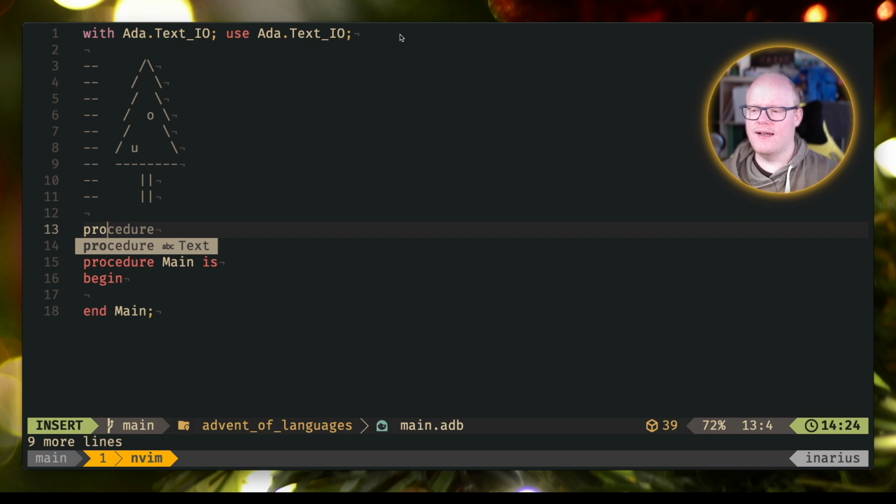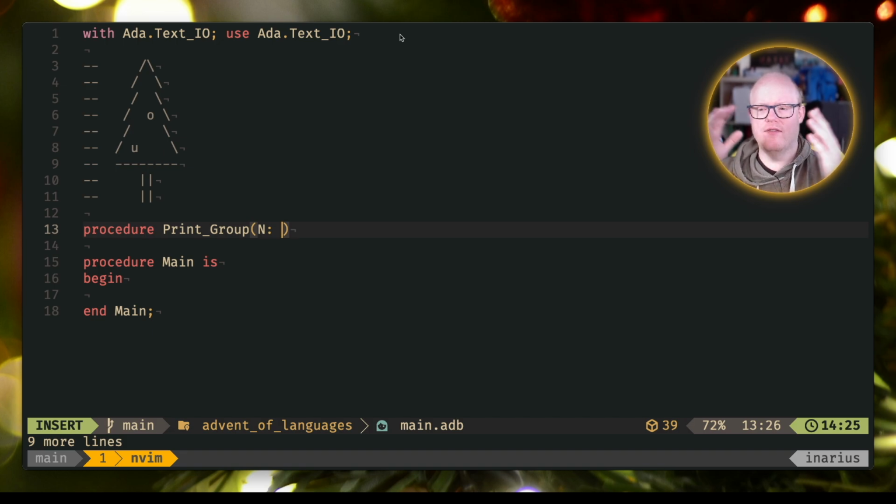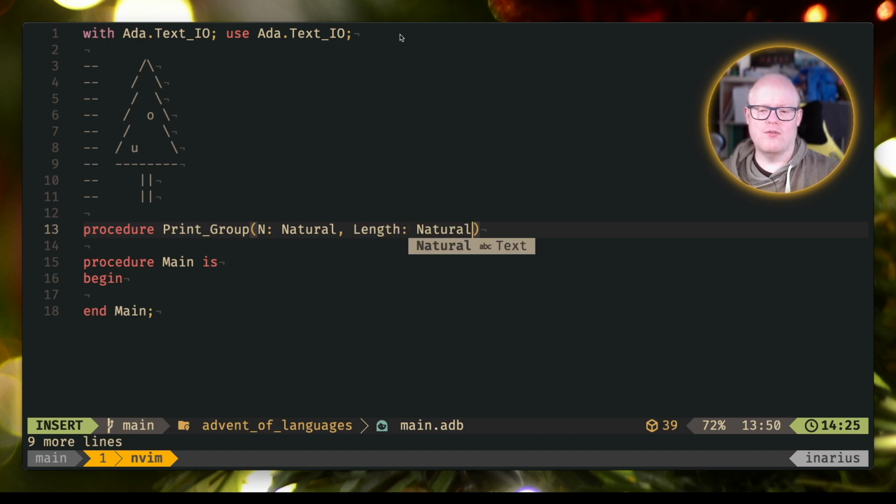So something like a procedure, maybe something like a procedure that could be called print group. I guess that is reasonable, and we can give it parameters. We can give it an n. So actually, the group that is currently printed, because we need it to calculate spaces, and this will be a natural number. So it will be a positive kind of integer number there, and we will give it a length, which will be a natural number as well.